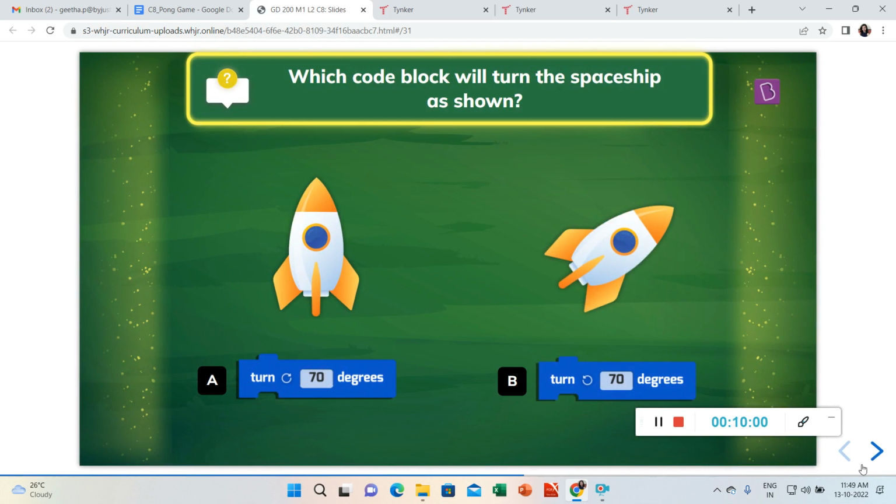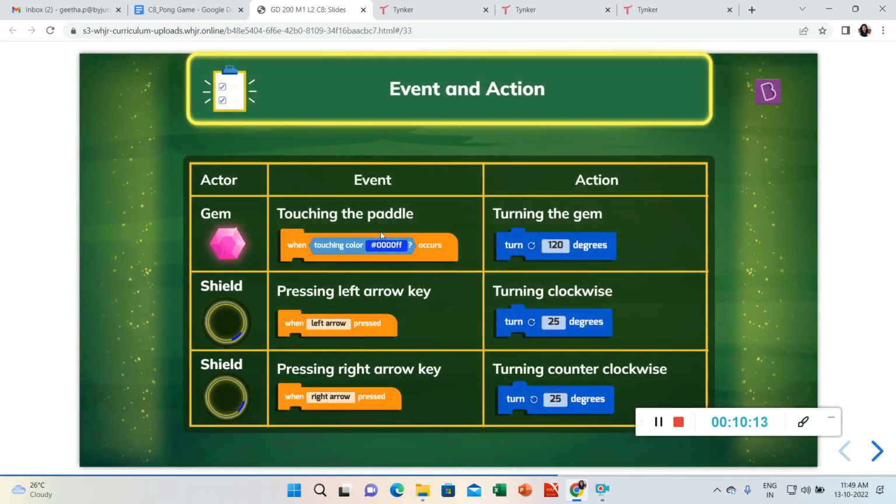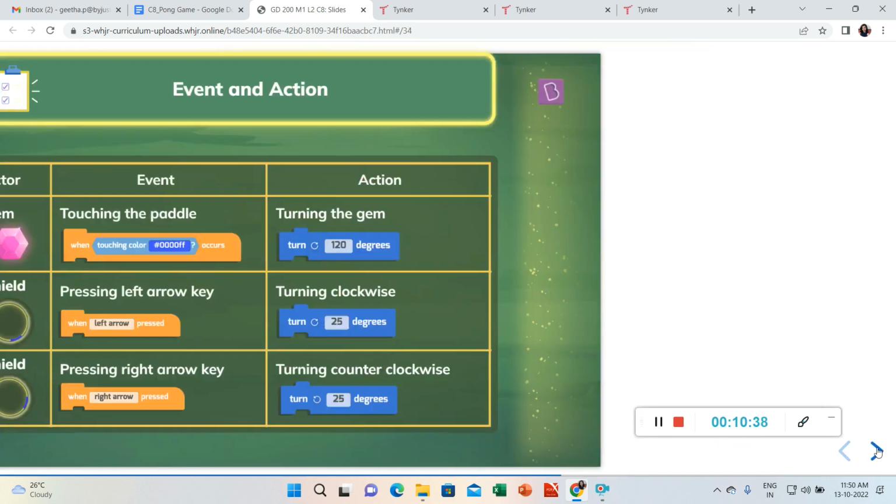Ask this question to the student: which code block will turn the spaceship as shown? It is obviously turning clockwise, so it is option A. Then have a quick revision of the events and what action was taking place. We have used touching color, so it will turn the gem with an angle of 120 degrees. When pressing the left arrow key, it will turn the shield 25 degrees. And when pressing the right arrow key, it will turn the shield counterclockwise with an angle of 25 degrees.